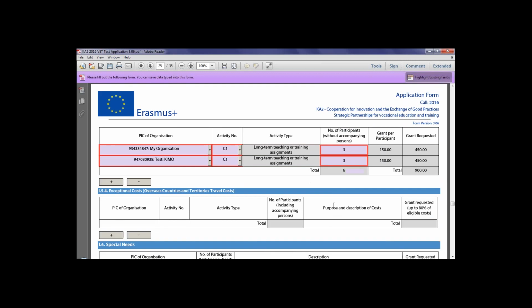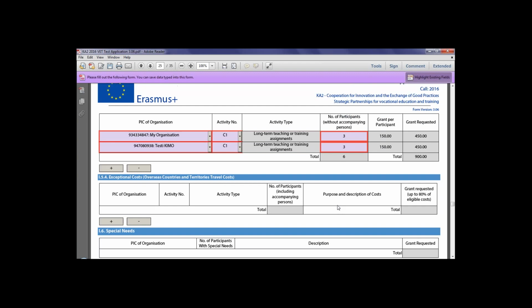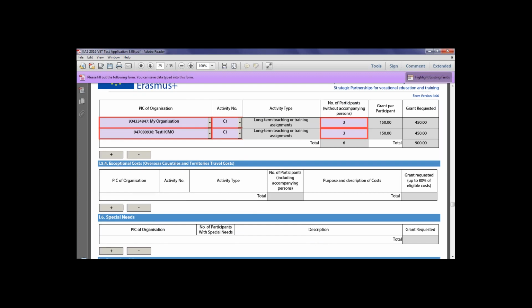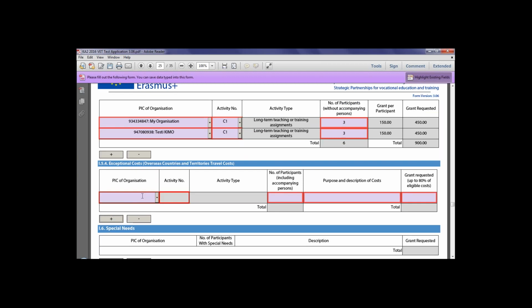Okay, let's move on to exceptional costs for overseas countries and territories travel costs. If you plan to organise learning, teaching and training activities and you want to involve participants from the outermost regions and overseas countries and territories, then it is possible to request extra funding for travel for those participants. You will have to indicate what organisation the participants are linked to and what activity they will partake in. Please make sure you clearly justify why you are requesting these costs.